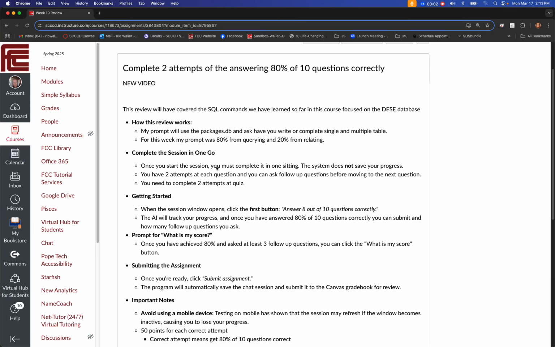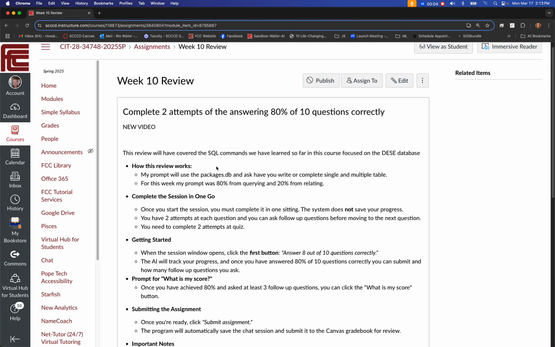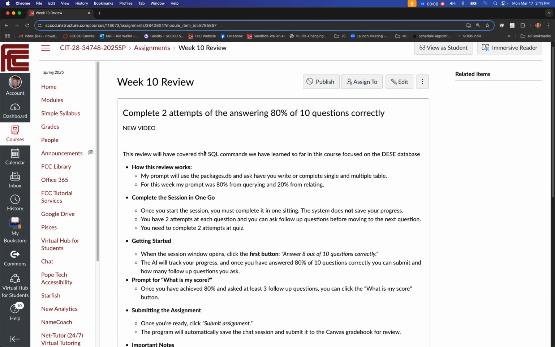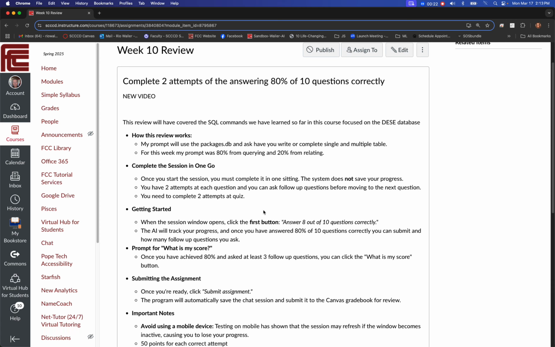Okay, so for week 10, the review itself is not that different from week 9, except that we're going to use a new database, but keep the idea of reviewing what we've learned so far. In that sense, it'll be like week 9. Now, where it is going to be different is there's some new what we call UI, user interface features.